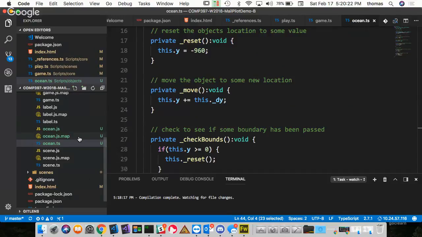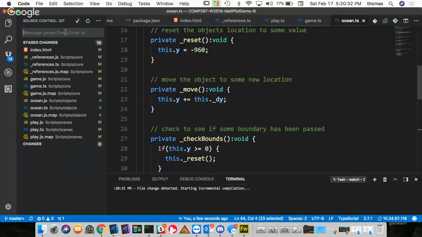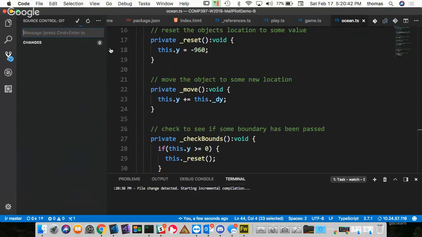Okay, so I need a couple more options, but I want to add this to GitHub. I did all these changes. Look, these are all the files that I affected. I affected 13 files to put in my ocean, right? So let's add these all to the staging area. I'm going to go here. I'm going to say added ocean to scene. Up on GitHub.